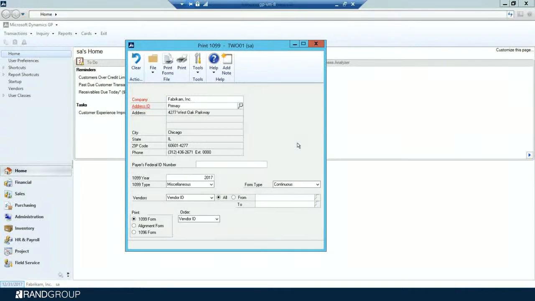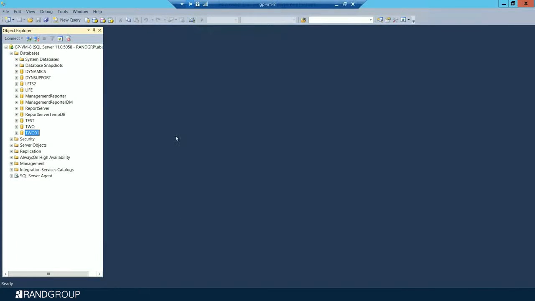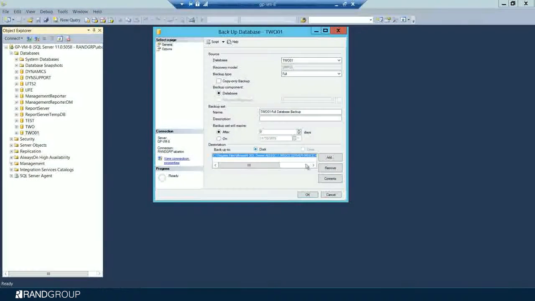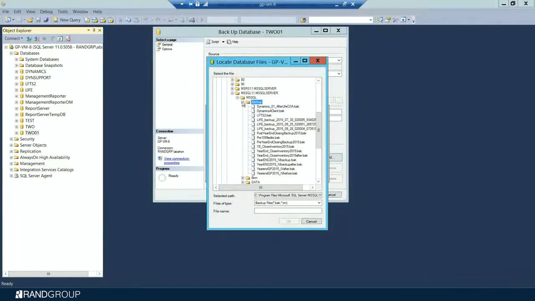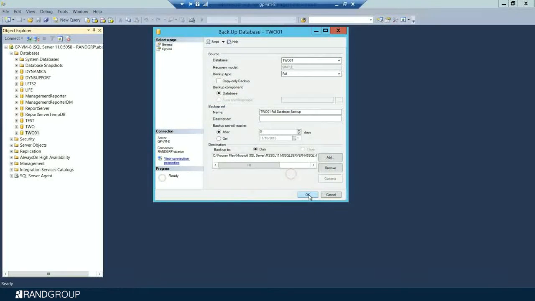Now that we have completed the 1099 form printing, we are going to make a backup that is named pre-year end. So I'm going to exit out of this window and go back into SQL. Grab my company, back up, and I'm going to name this PM pre-year end dot back and click OK.